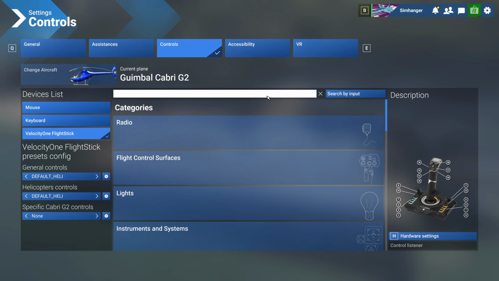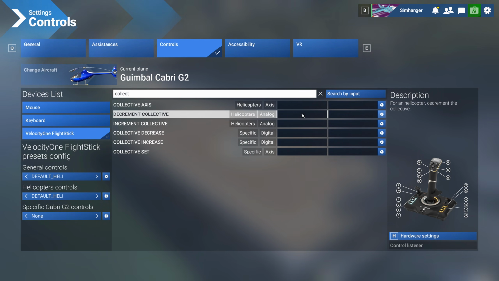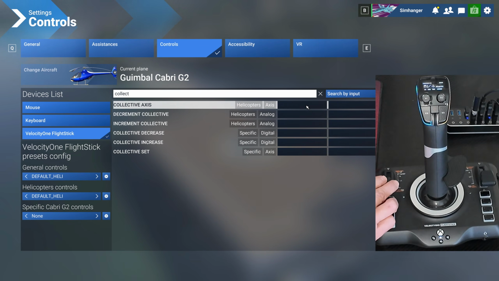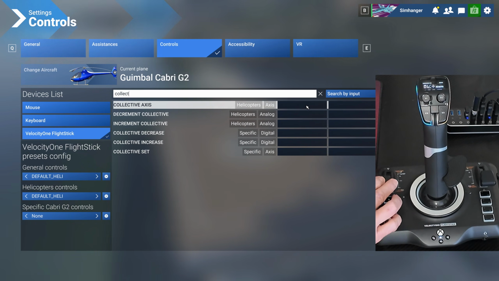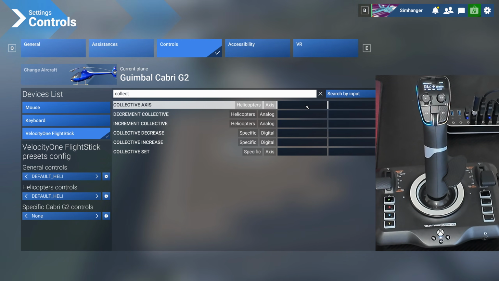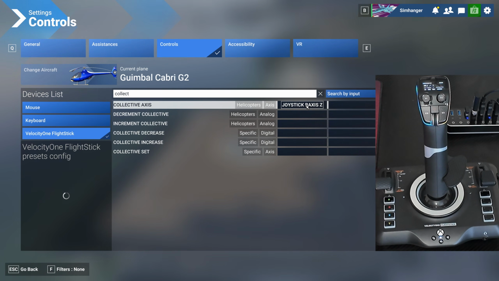Helicopters have a throttle and this is bound to the collective. So back up to the search bar and type in collective. And we're looking for collective axis. There it is. My joystick has an axis on it, so I'm going to use that. If you're using a HOTAS type setup, you would bind this to your throttle. Click in the box, move the axis, and it's recorded.